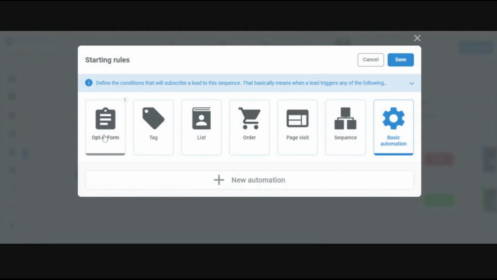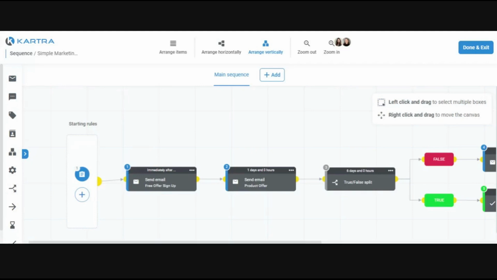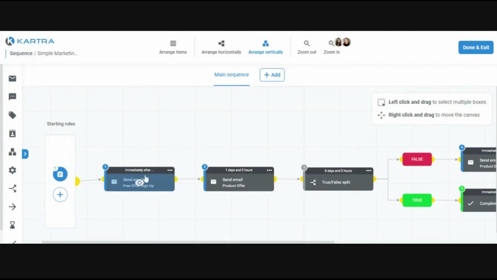And then you can have multiple starting rules. You can just have one. And I'll show you in a bit how you can manually add people to sequences as well. But in this example, there's getting an email immediately after.